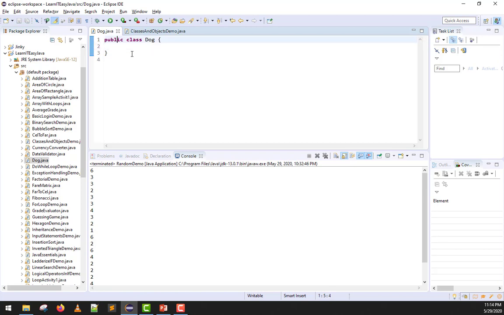Kapag nagawa natin to, pwede ngayon natin tong i-create na instance doon sa kabila. As long as, actually kahit hindi siya naka-public, basta't nasa loob siya ng isang package, kahit naka-default lang yan, kahit tanggalin mo yan, gagana yan. Okay? So, pero for now, we are going to leave it as public. Ngayon, ang gagawin natin is gagawa ngayon ako ng instance ng Dog. Wala pang laman yung aking class na Dog. Pero pwede na tayo mag-create ng instance ng class Dog.